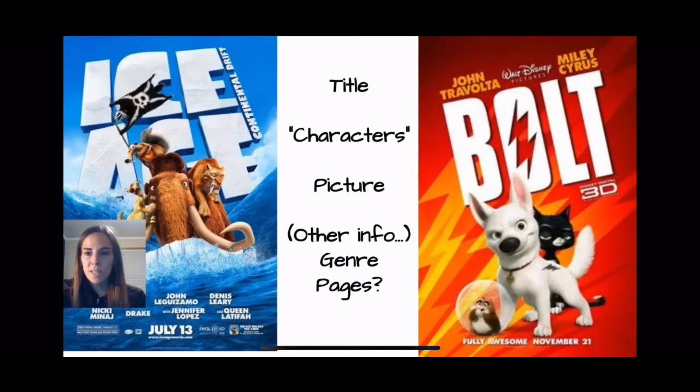You also notice a lot of names. On the bottom of Ice Age, you see quite a few names and just a couple on the top of Bolt. So those are the names of the main actors and actresses that do the voices in these movies. Your book doesn't have actors and actresses, but it does have characters. So please include the names of the main characters.